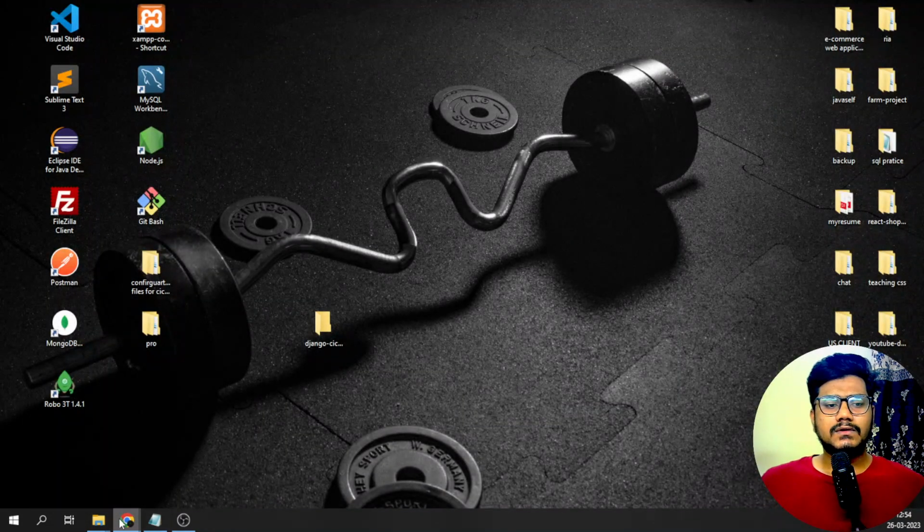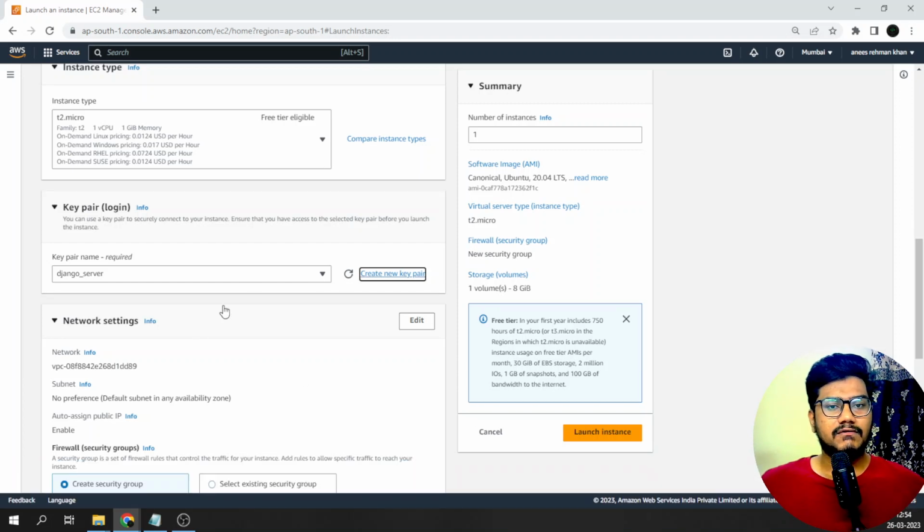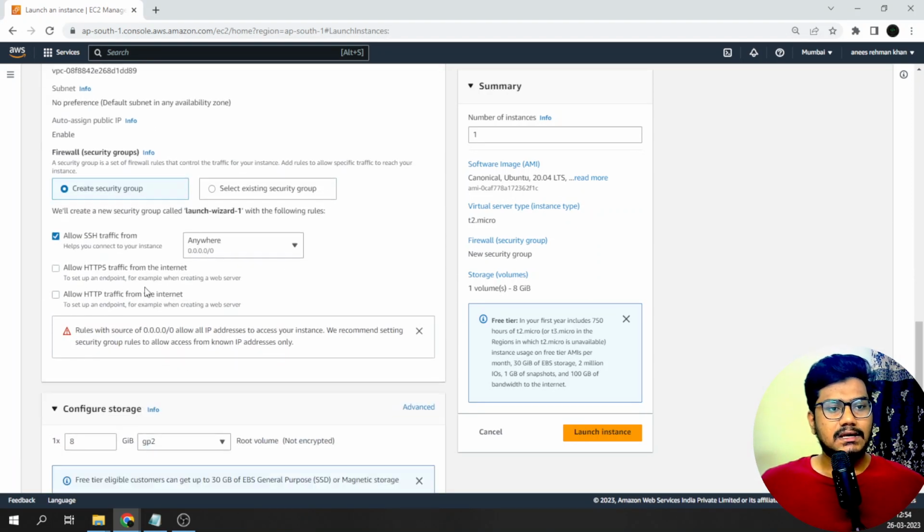Let's come back here. We have created this particular Django.pem file. Once it is created, here I need to select allow HTTP traffic from the internet, and allow SSH. You have to just keep these two things as they are. Allow HTTP traffic from the internet is to set up an endpoint, for example creating a web server.